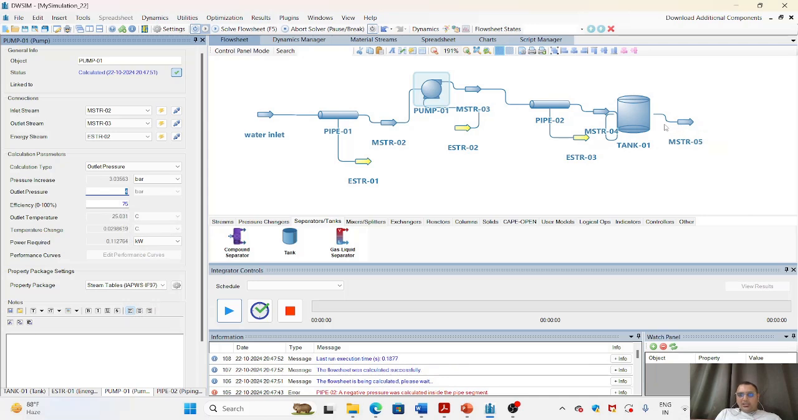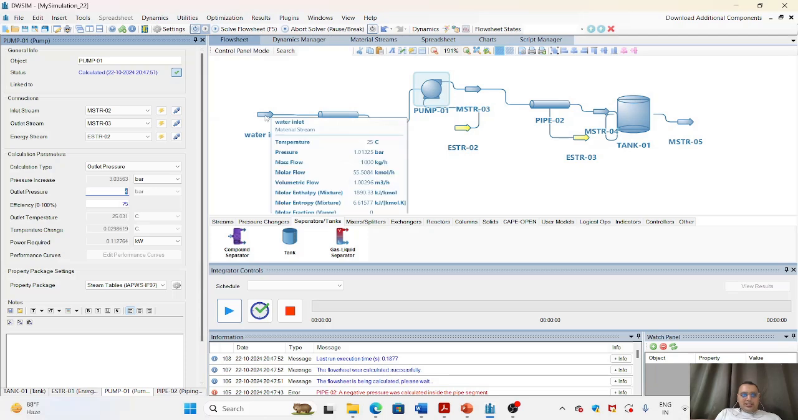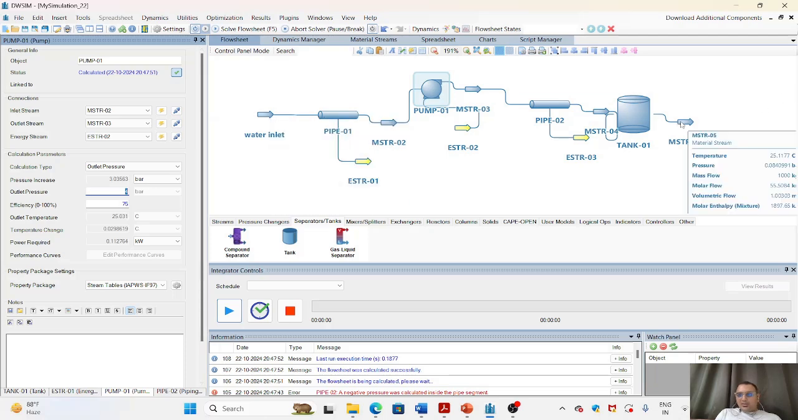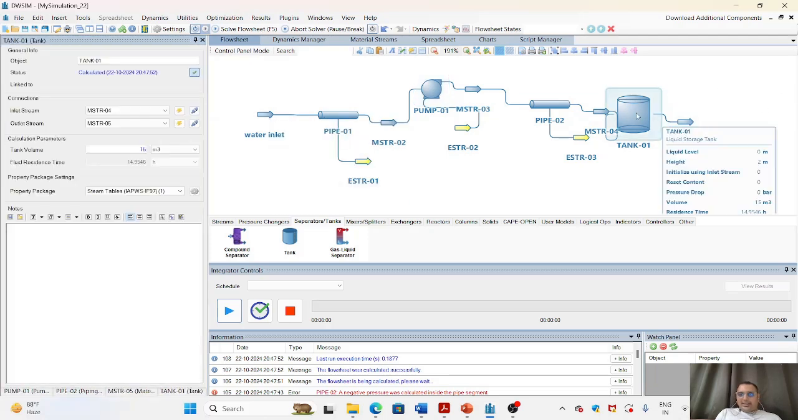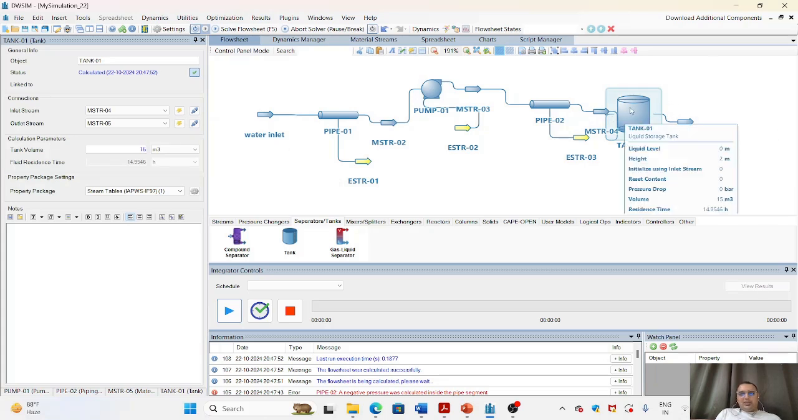Now second thing is, our tank needs to be filled up. So we have another important criteria that our tank needs to be filled in 2 hours. So when I click on the tank, you can see the tank fluid residence time is actually 15 hours. So this is not working for us.